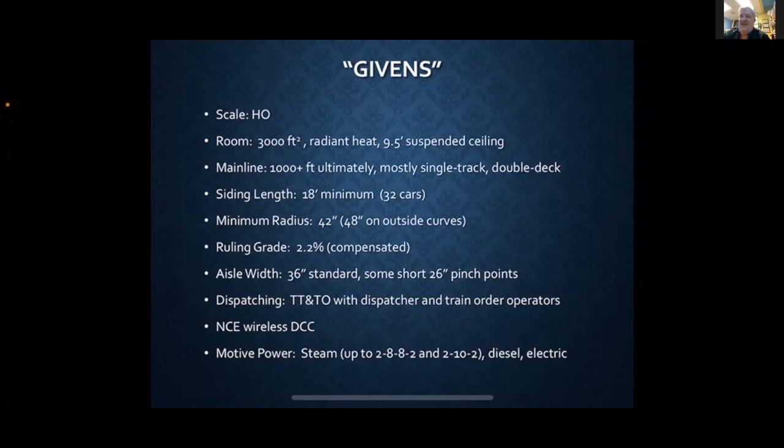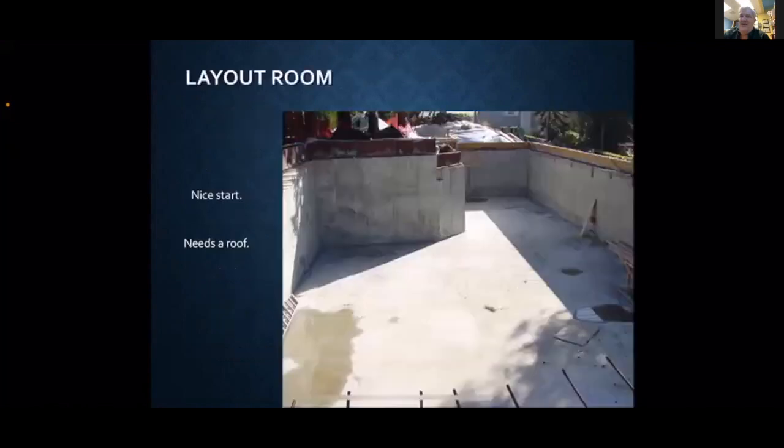I've mostly gotten away with 36-inch or more aisle width. When you have an operating model railroad, the human traffic becomes an important thing to think about. There are some pinch points though. And then we've talked about the dispatcher. I'm an NCE fan. And even though the Cascade Division ran its last steam in 1952, we cheat a little bit and run some steam here as well as diesel and electric.